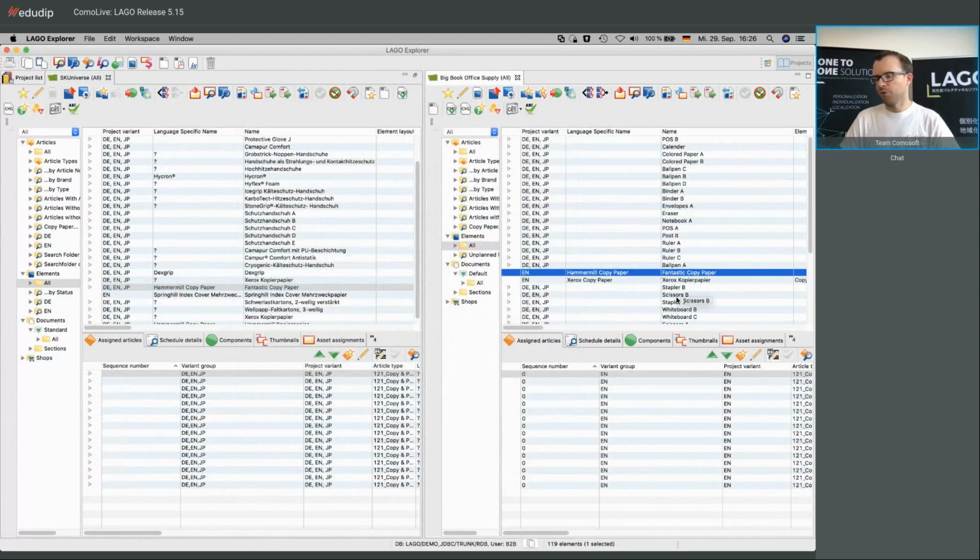Now, for everybody of you who has been working with LAGO for quite a while, and for everybody of you who knows the feature scoping, this is something that may pop up a question mark above your head, because you know that you cannot scope element data across multiple projects. Well, now you can. With LAGO 5.15, we finally, and I'm very happy because I have had many customers asking for that, and I also personally was missing this feature.